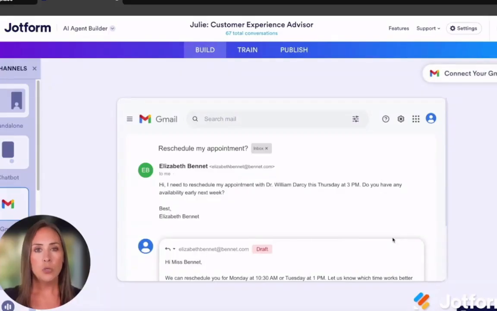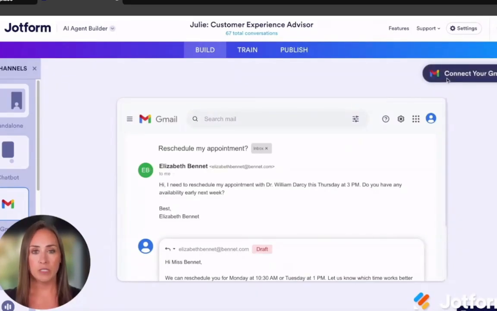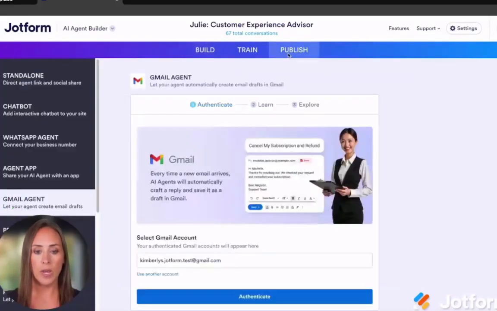Now, there are two different ways that you can get started with your Gmail Agent. The first way is where it landed us, which is going to be in the Build tab, showing the Gmail channel right over here on the left-hand side. From here, top right corner, all we need to do is connect your Gmail, and it'll take us through the process. But I'm going to go up to the Publish tab. Let me show you one other way.